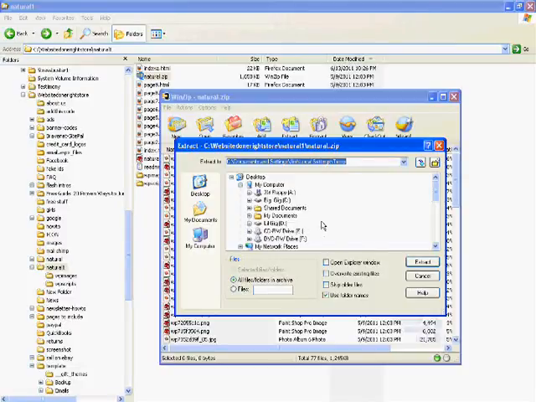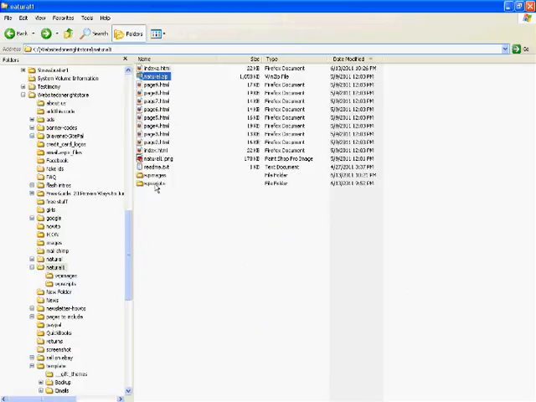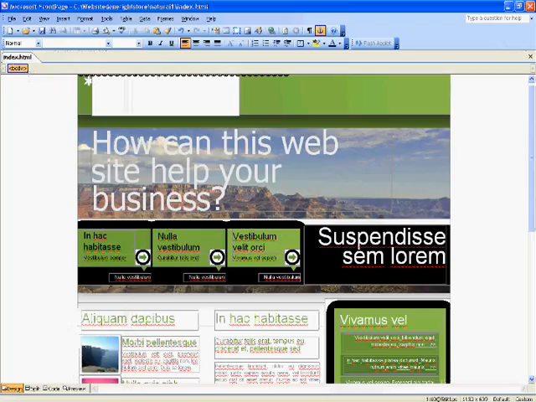Find the directory that you want to put them in. You can also create the directory on the fly. Then hit extract. For now I'll cancel because I've already done it. So now we have the files. First file I'm going to work on is index, and for the sake of time I've opened it up already. Here it is.